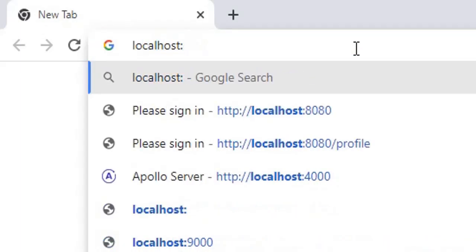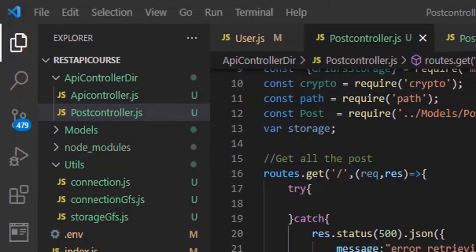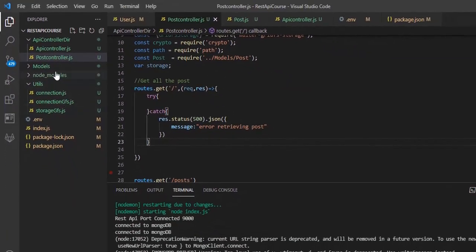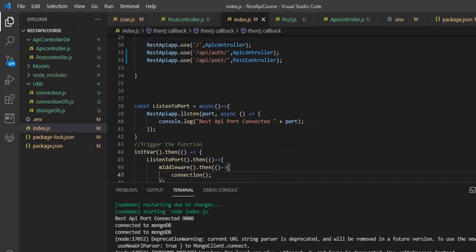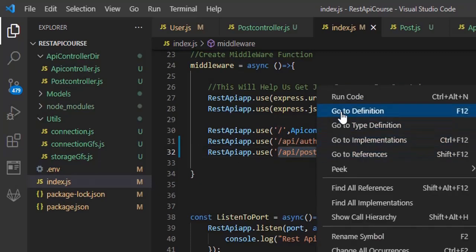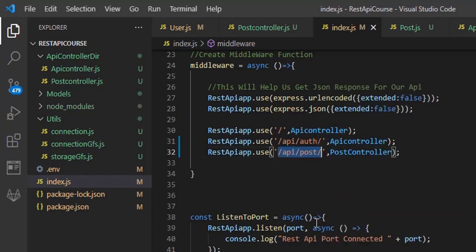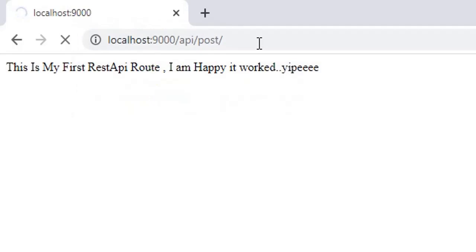So we're going to go now to the post route, my index.js. We are going to this post route here. So I'm gonna copy it out. Okay, so I'm pasting it in here and I'm gonna trigger this. Cannot get API post. Okay, so that's what it's showing to us.